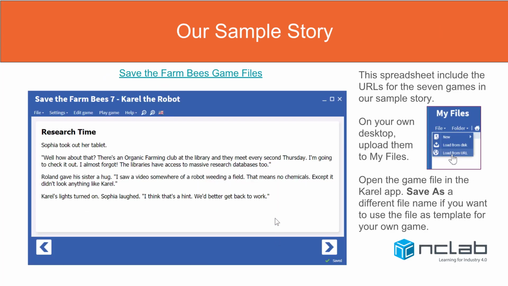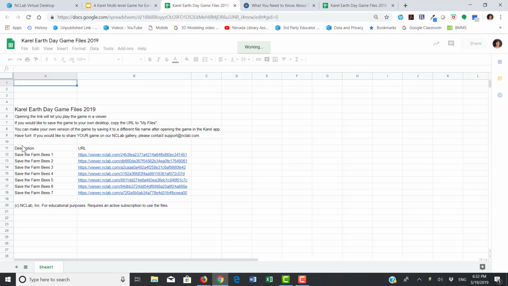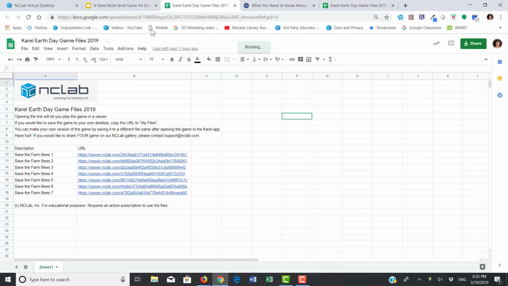So I did create a file that you can share, and it has all the URLs for this particular Earth Day example. And make sure that if they want to modify the game, they can load it from the URL into their My Files, open the game, and then from the file menu in the Karel app, save as a different file name, and then they can use the game as a template to create their own variations. So this is what the spreadsheet looks like. And you can see there's some instructions here and a link to each of these games.